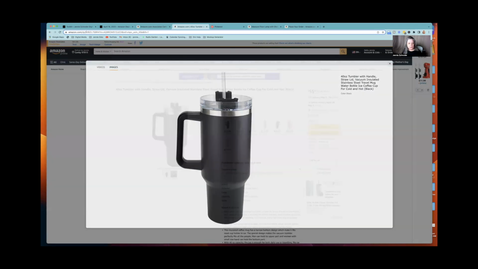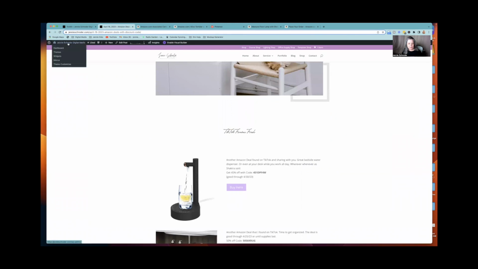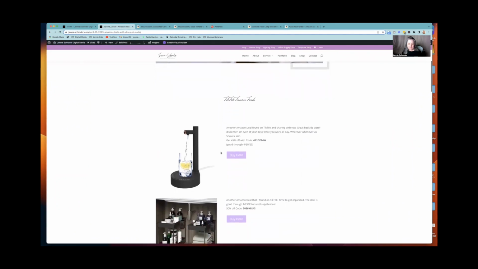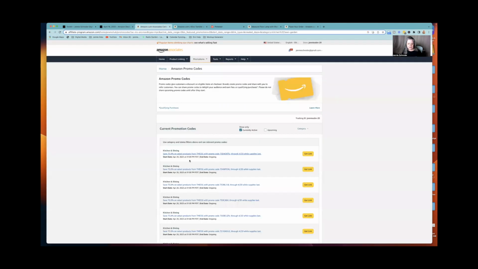And then you go over to your website and go into your back end and create a blog post and add the image, the information about the deal. Like this one here is an Amazon deal that I found on TikTok. I went and seen if they had any promo codes on it, which they did at the time, but they are actually out of this because of TikTok. So they no longer have the deal on this product because they are out of supplies. And you can see that on these here. It says while supplies last. It says how the code is good through, and then while supplies last. So once they run out, the deal is over with.